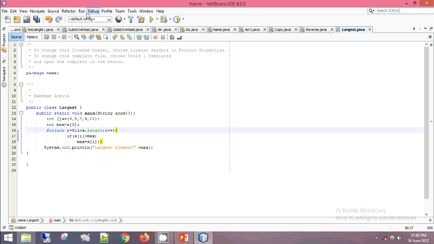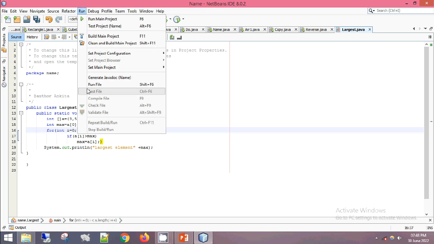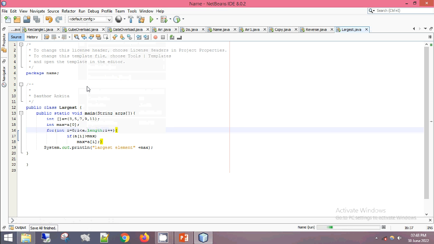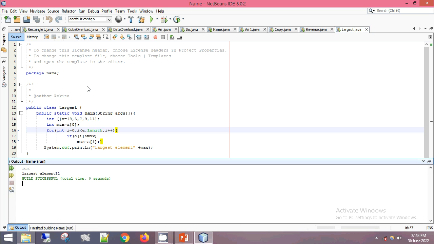Let's now run and see. So you understood what it is going to do in this particular source code. Now let's run and see. So finally, after so many loops, it is going to find out that the largest element is 11. It's not found in the first round. It has to go on again and again like that.